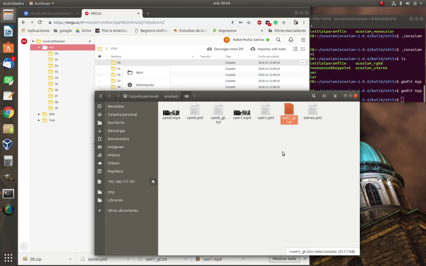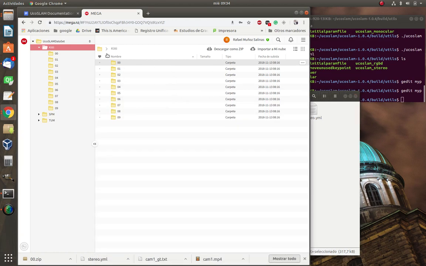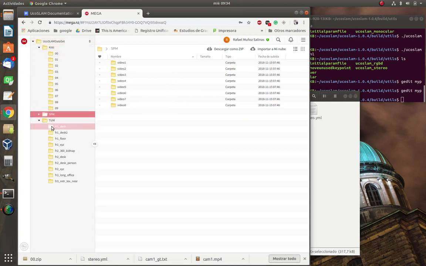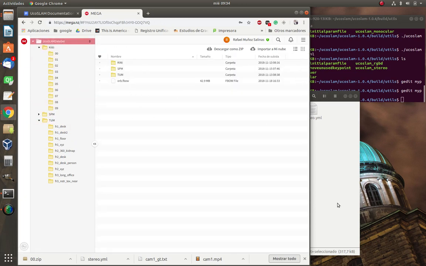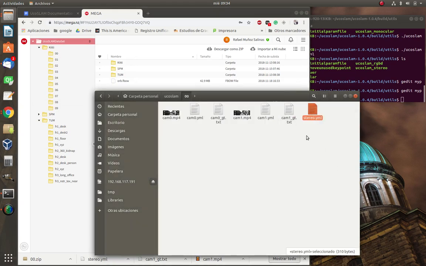This is the naming convention we are using all along this data set. You see, for the tomb data set, we are using the same idea, okay? Ground truth, and for all the data sets, and there will be more data sets in the future to test. Finally, we have another file, which is stereo, that we will talk about later. For now, we have all the files here, and let's go back to the command line, okay?